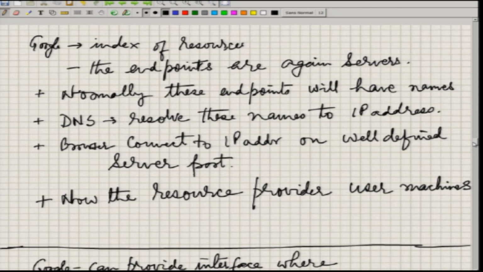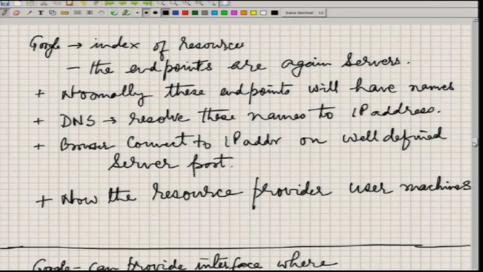Okay. And your browser will connect to the IP address on a well defined server port. So, these also have been identified. So, for web service it is port number 80 which is used, for secure web it is 443, for proxy cache it is 8080, there are many ports which have been defined, and the only change now we are making is that resource providers will be the user machines. So, we have to also do away with these well known identified port numbers.